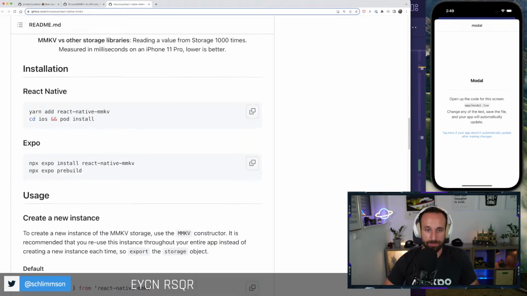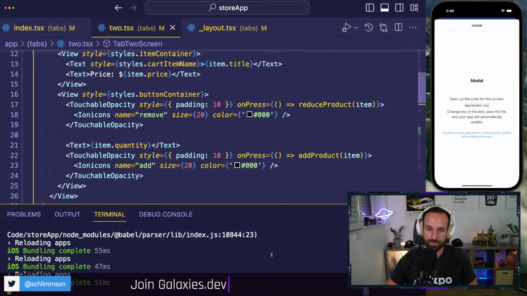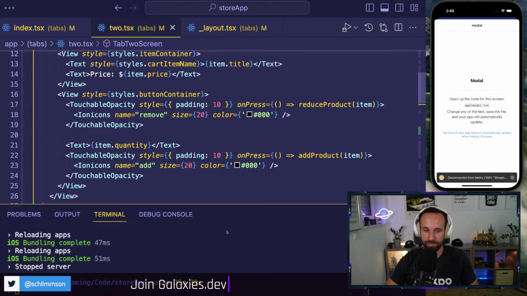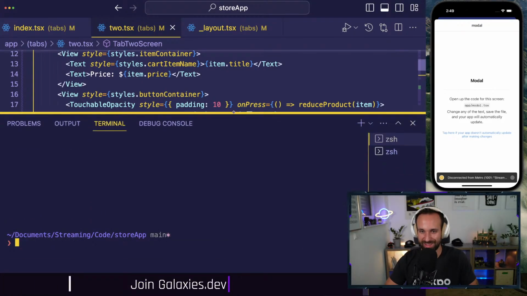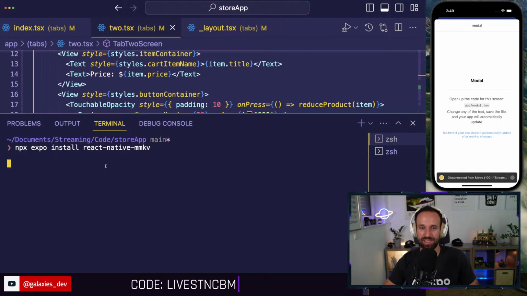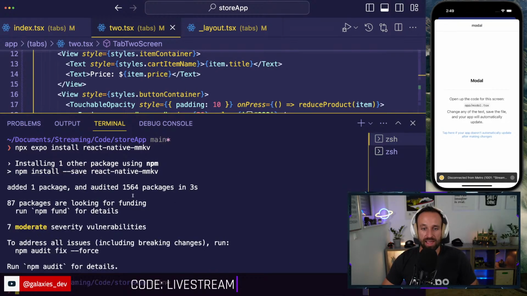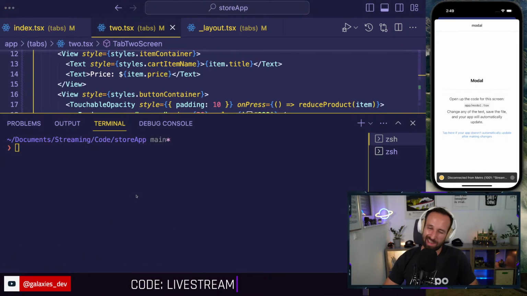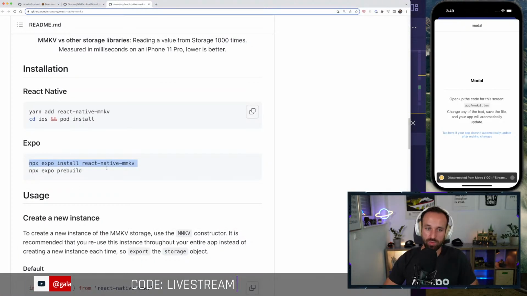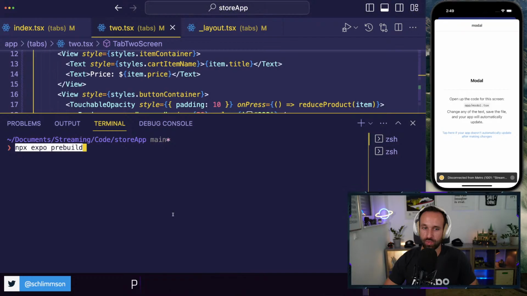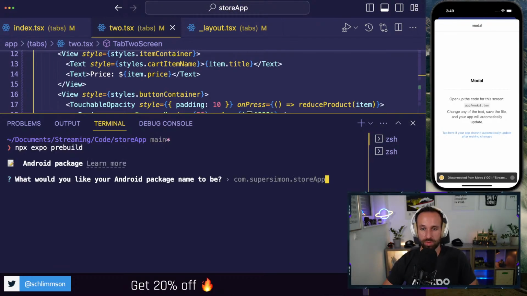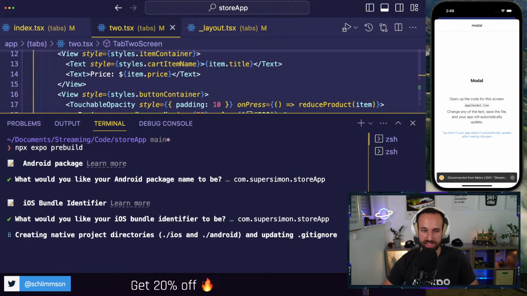So with Expo, we can install it. We just have to make a pre-build. But don't fear, I'm here. Oh, that rhymes. I wasn't expecting it, but that rhymes. So expo install react-native-mmkv. And once we got that, we can't use Expo Go anymore. We have to make an Expo pre-build. So what would you like your Android package name? I will just stick to the defaults for now.